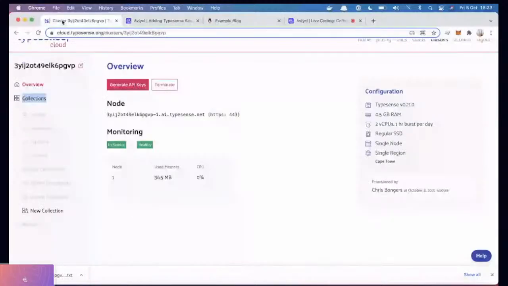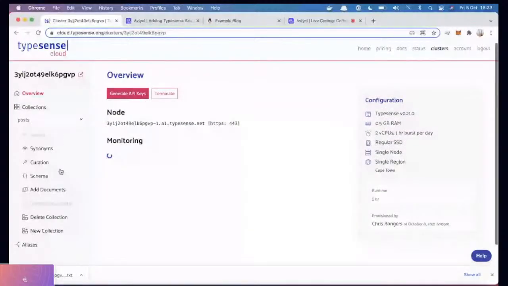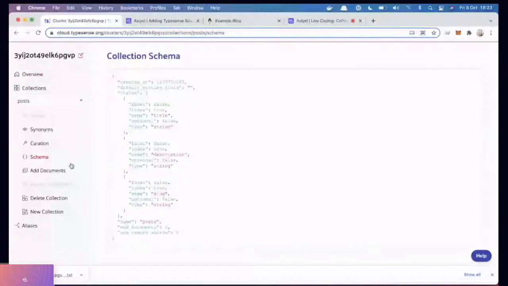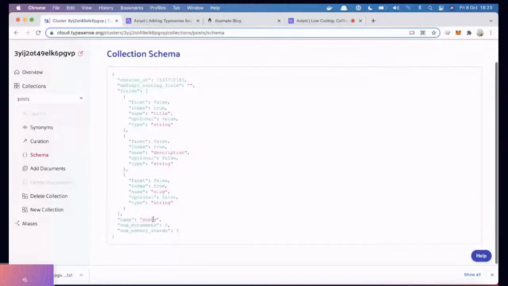And then if we go back here to the cluster, we should see a post collection, right? So this is now created through Node. We just executed a node script, and that created it for us. If we look at the schema, it has the fields we described, and it has the name post.